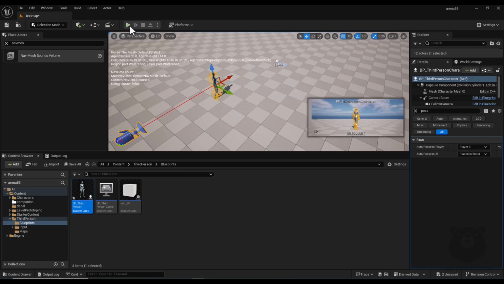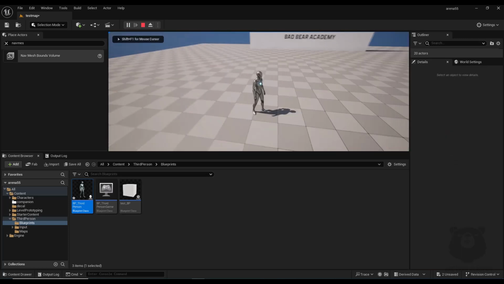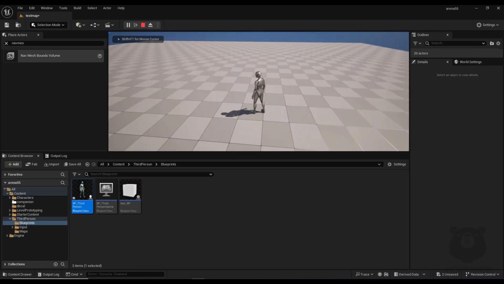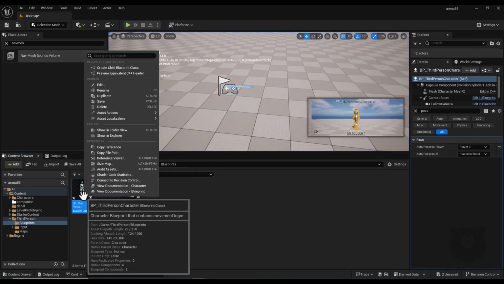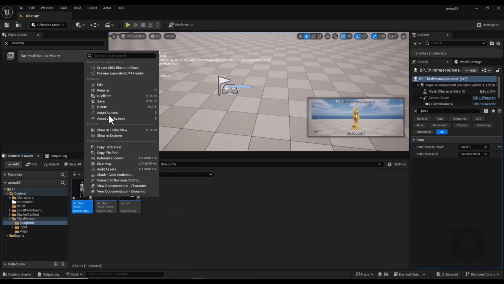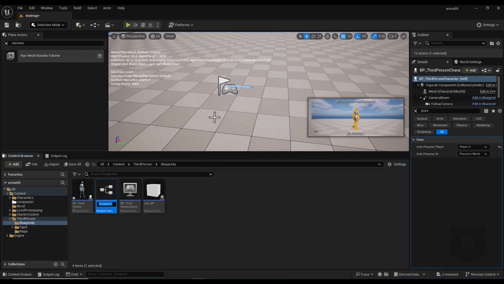Alright, first I place my character blueprint inside my level and I set auto possess player to player 0. So now if I run the game, my character blueprint will be automatically possessed. Okay, now here I create a duplicate from my character blueprint and I name it Companion_BP. And now I move it to another folder named companion here.